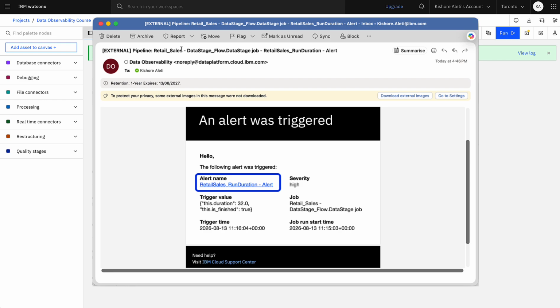Instead of continuously checking job runs for potential issues, Data Observability can notify the appropriate individual or team when a defined condition requires attention. In a production environment, these notifications can be routed to the appropriate operations or on-call team, allowing them to begin investigating the issue promptly.